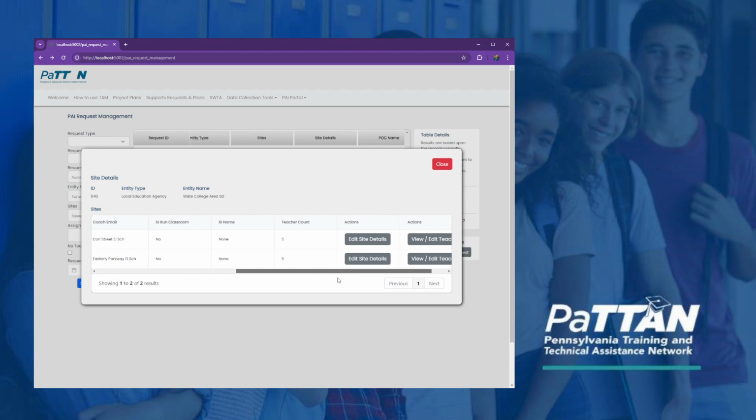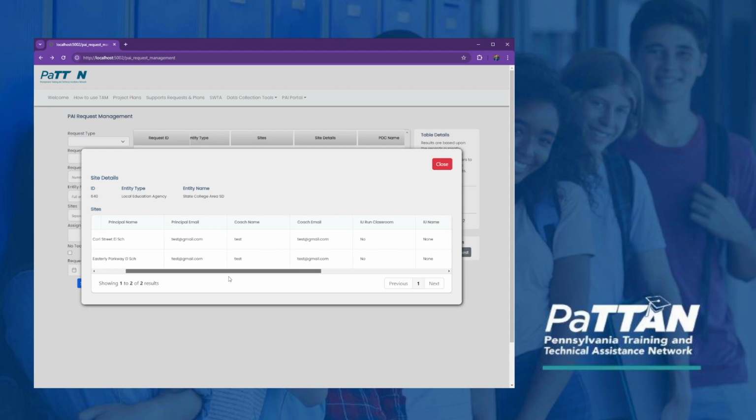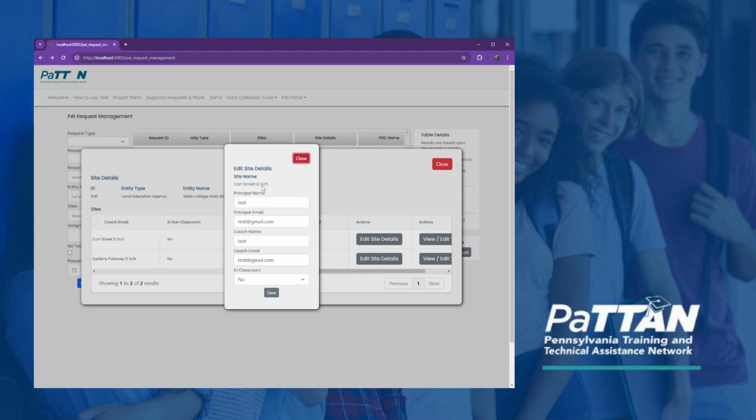First, we'll take it slow by just looking at editing some of this existing data, such as the principal name, email of the coach, that information, as well as the IU information, if it exists. We can click on where it says Edit Site Details. And you see here, we can edit the principal name and email, the coach name and email. We can identify it as an IU classroom. Let's just say that it is for this example here.